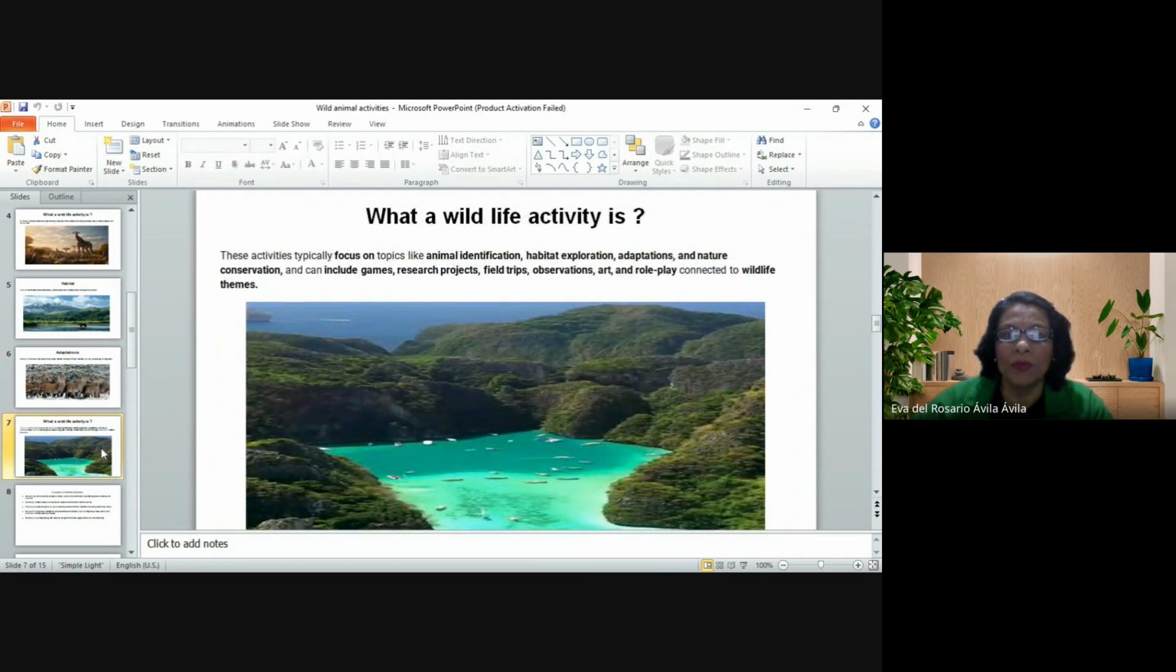Now we have an activity in the forest and how the environment can be conserved by doing projects, by observing, by connecting with wildlife, and so on.